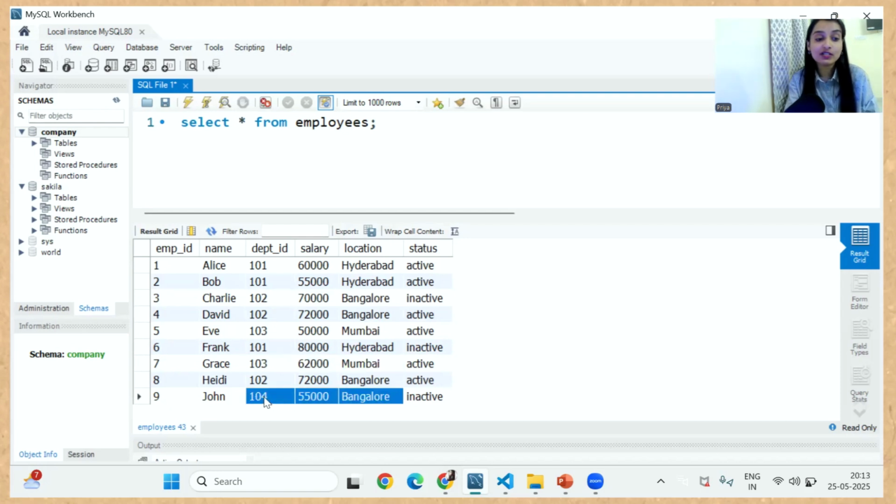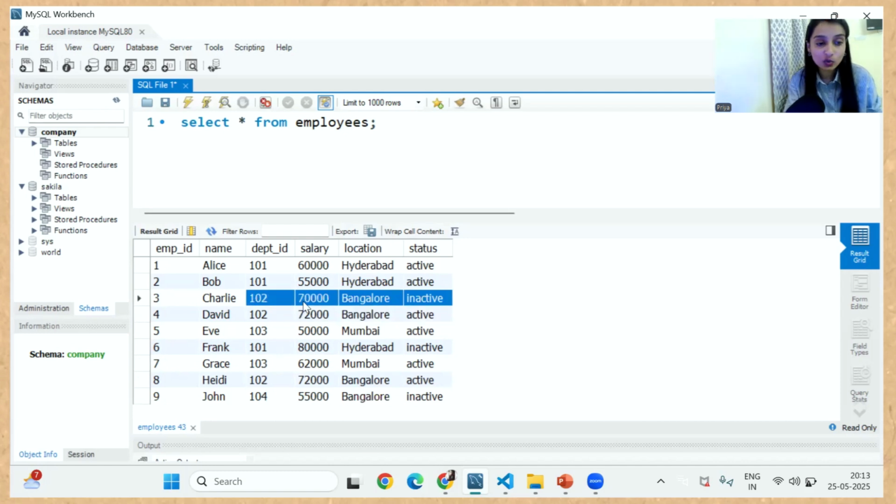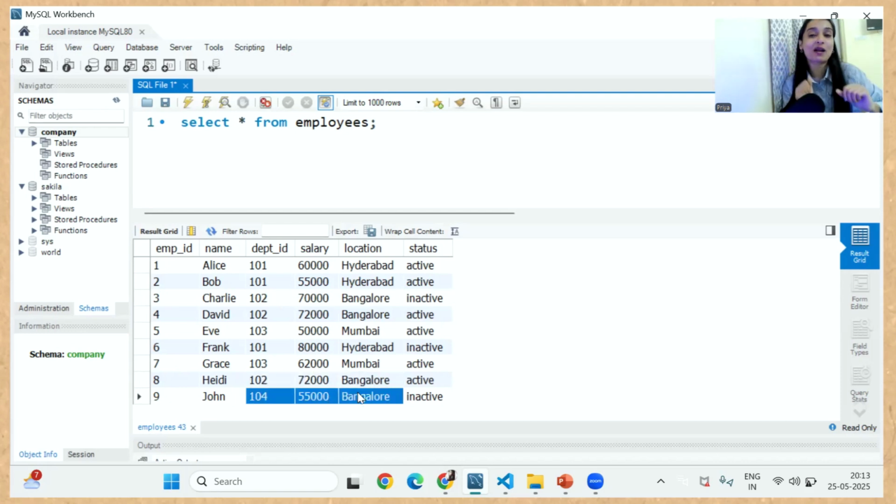For Bangalore, actually 104 is also present. So Bangalore we should consider, guys. See, for Bangalore, department ID 102 is present, Bangalore 102, Bangalore 104. So in Bangalore, two different departments are present, 102 and 104. So we have to consider the Bangalore location. In all other locations, we have only one department. Okay, clear? So let's start writing the query for this.